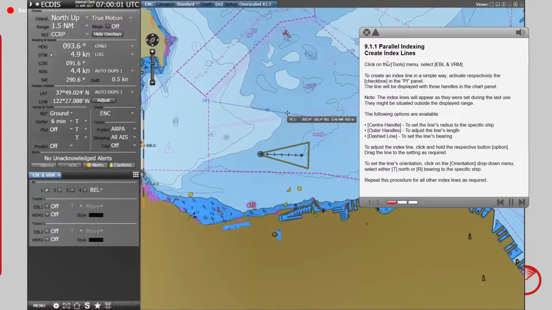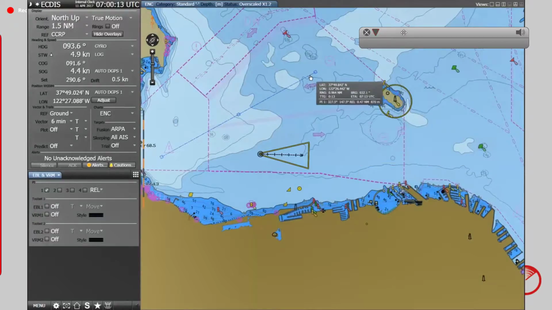Center handle, to set the line's radius to the specific ship. Outer handles, to adjust the line's length. Dashed line, to set the line's bearing.